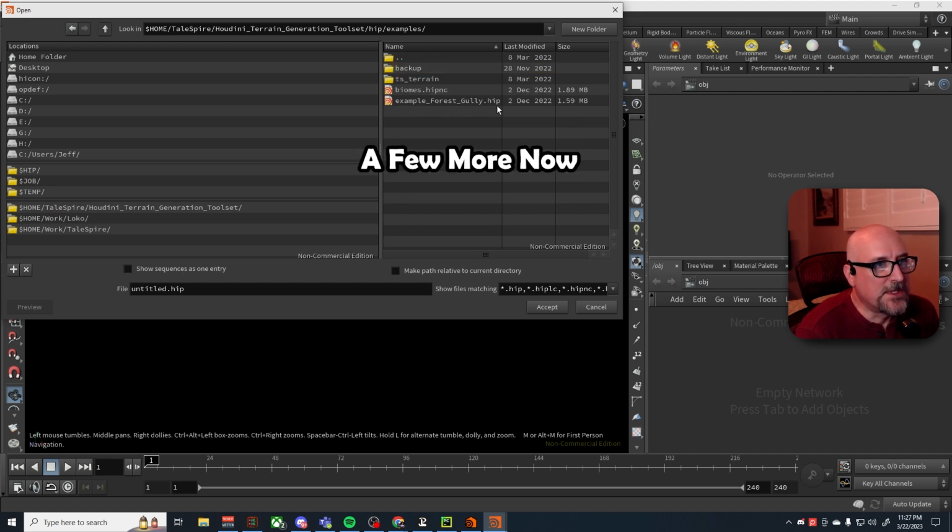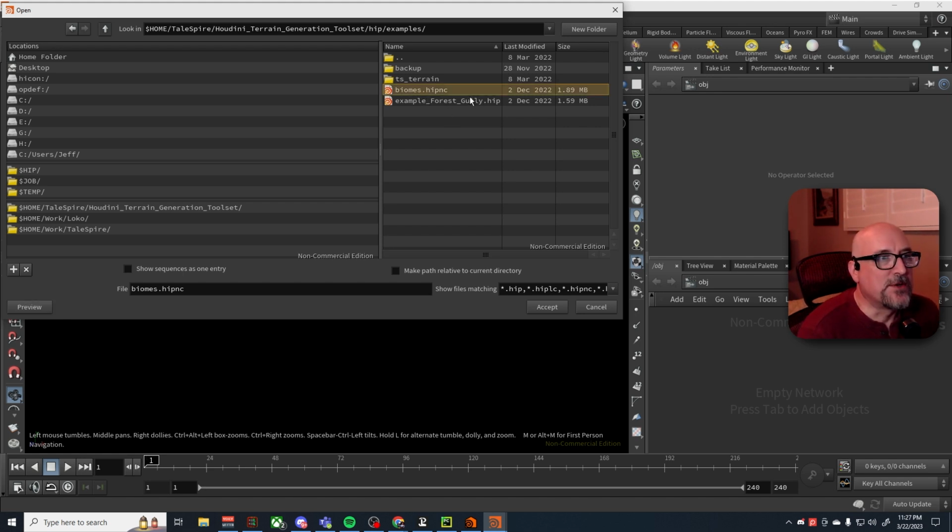There's the example Forest Gully, which is a great one if you're trying to learn the system. Load that up. It has lots of tips and walks you through the whole process. And then there's this Biomes hip.nc. HIP is Houdini's scene format. NC means non-commercial. Let's load up the biomes. And we're basically just going to copy and paste a biome from this other file.